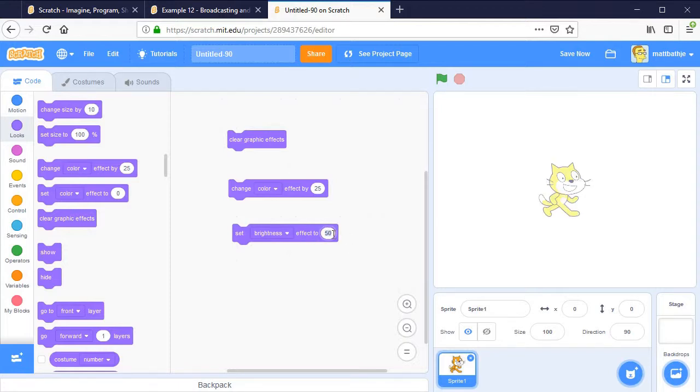And the way it works is if you get to be around a negative 100, that's going to be basically all black and you're not going to see anything else. And if you set it to be 100, that's going to be all white and you're not going to see anything else.